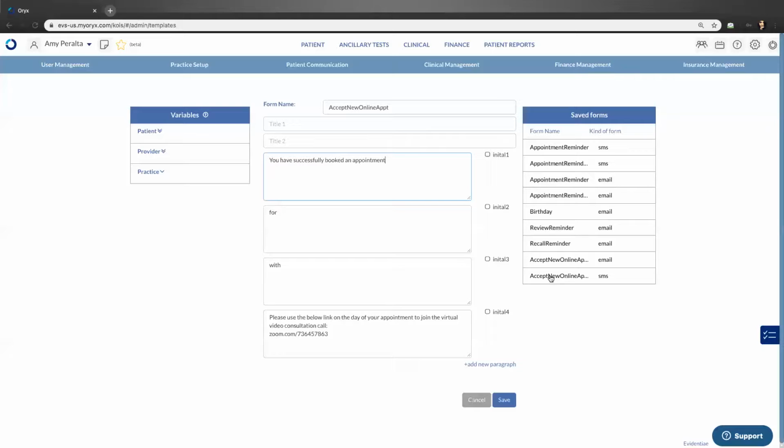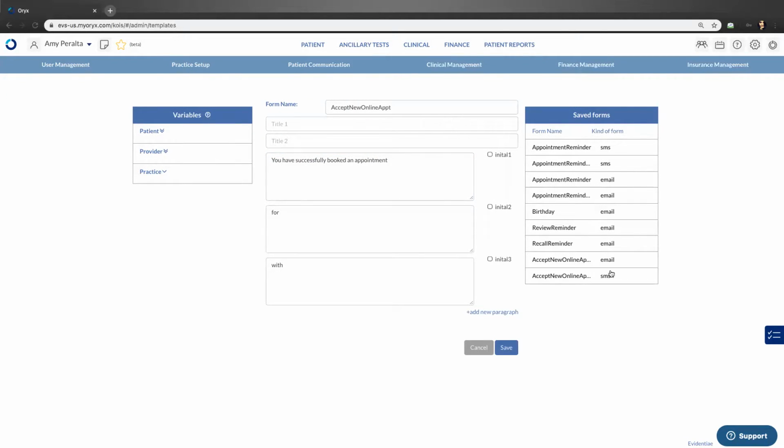And you do have the SMS as well. So the message itself that the patient will be receiving, again, it depends on what you want the patient to receive, but you can customize the message to actually include that link as well as a text message.